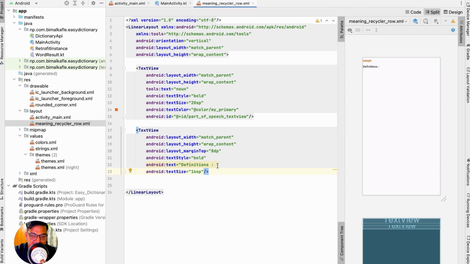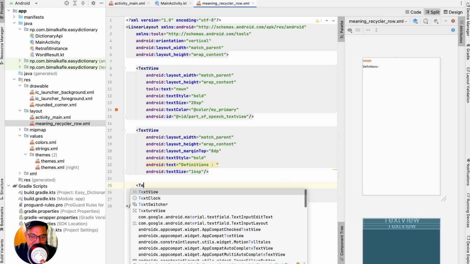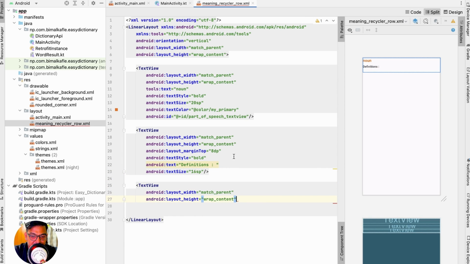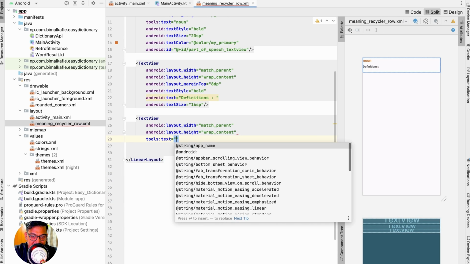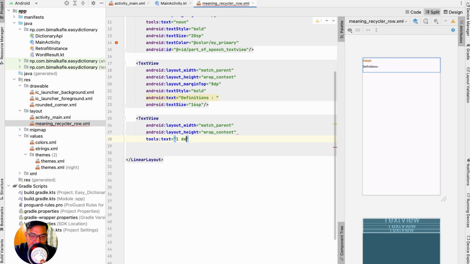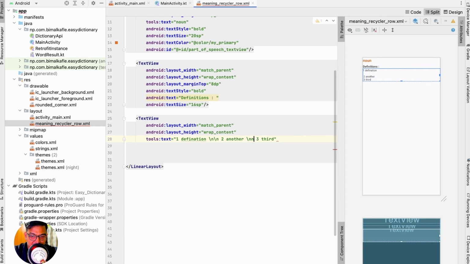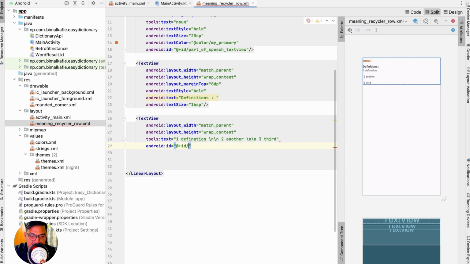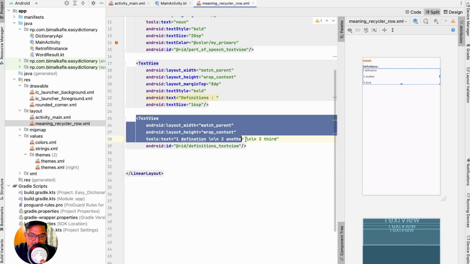So for all the definitions we will use another text view, match parent, wrap content, let's give tools text for testing, that will be one definition, another definition, third one, it will show like this. Let's give double margin so that it will look good. Let's give ID to it, that will be definitions text view. So here we will show the definitions.